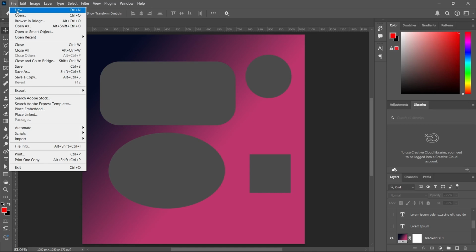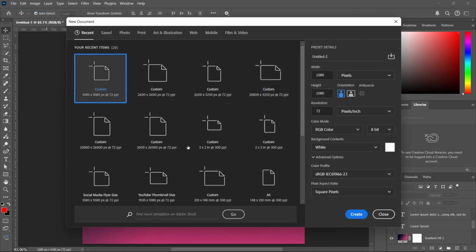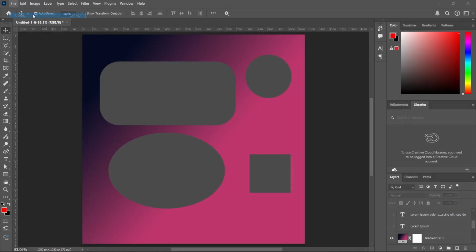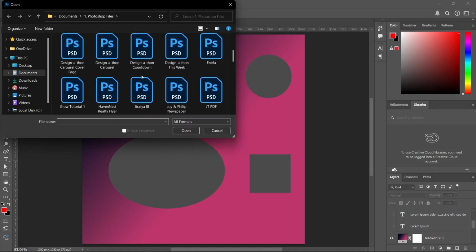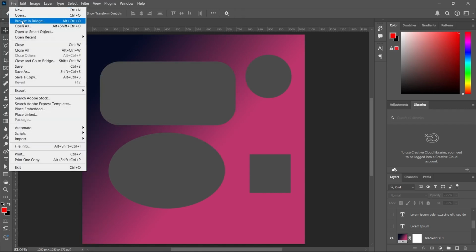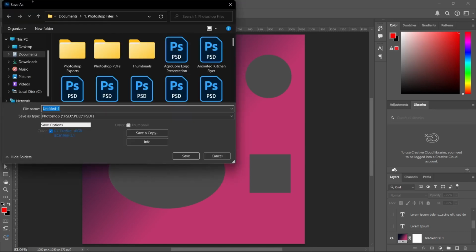All right, so here you have new, Control N. So if you click on it, you're going to create a new file, a new document. All right, if you click on open, what you're trying to do is you're trying to open an already existing document. All right, if you click on close, that means you want to close this document. If you click on save, we can save this document.